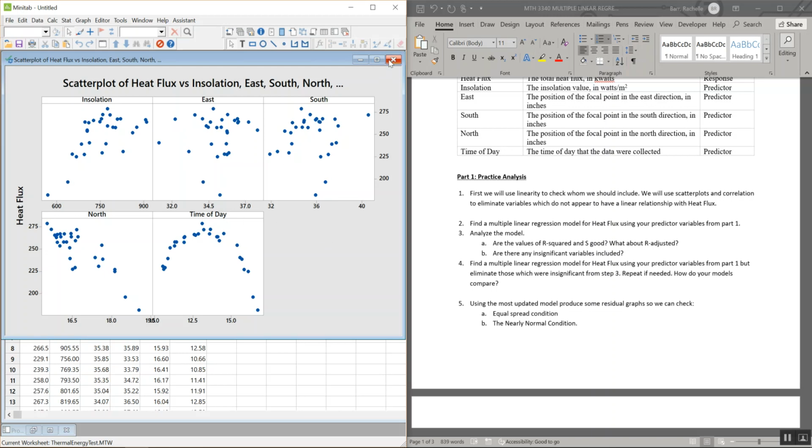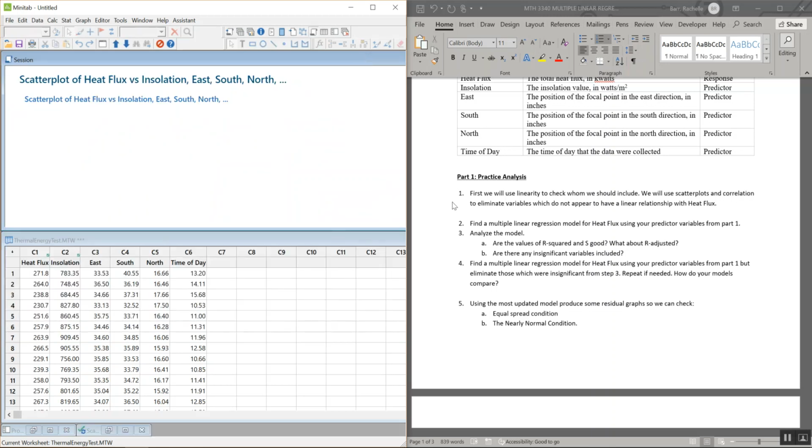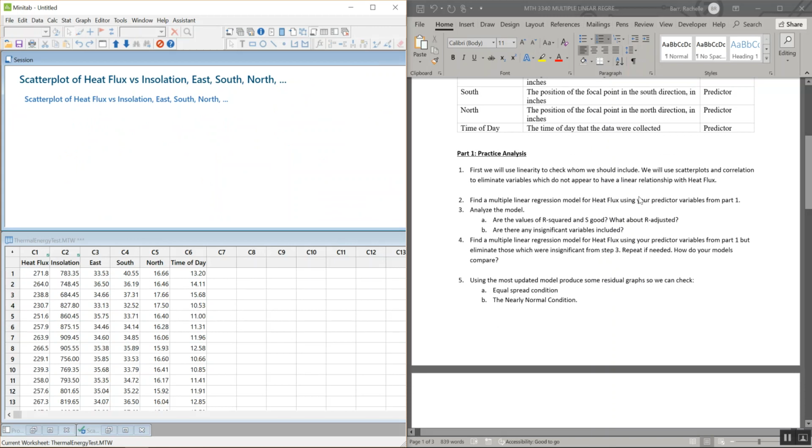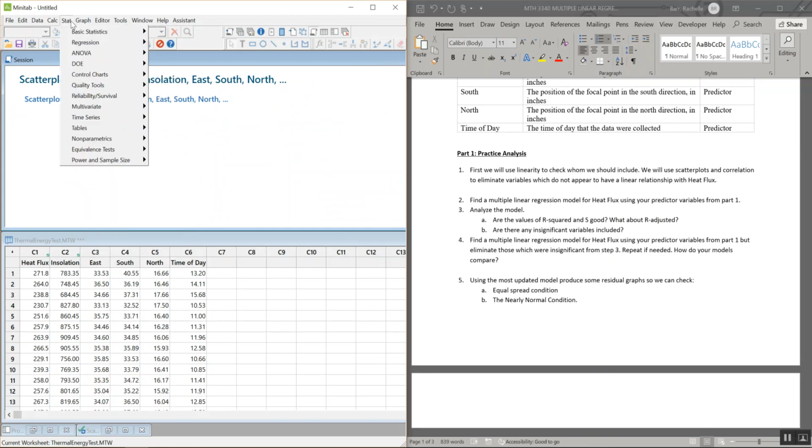So we're going to include east and south. I'm going to go ahead and minimize this so I can save it for later. I don't think I'm going to need it, but that's all right. Now that I've eliminated a variable, I can go ahead and move on to correlation. We don't really need to do correlation to do this. I just want to practice it.